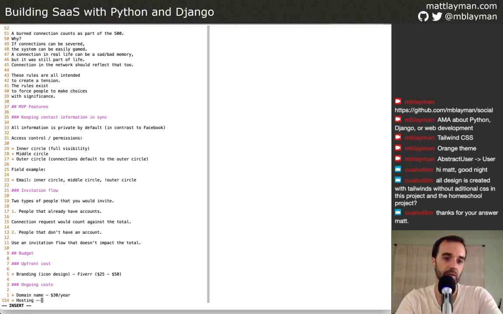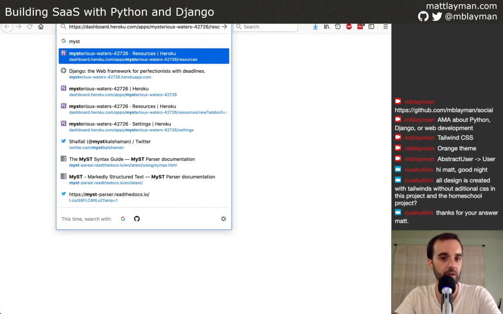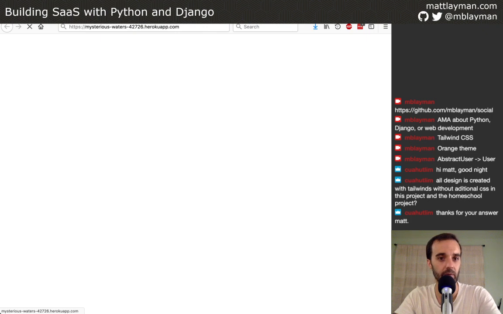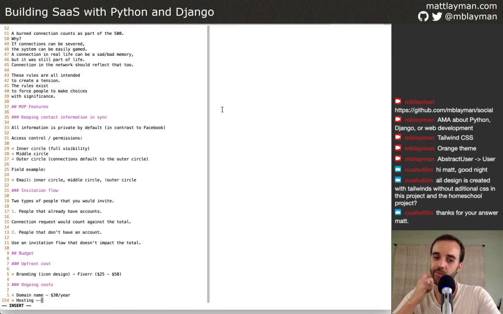The other constraint is you can't hook it up to a custom domain name, so you're stuck with what was it called, Mysterious Waters or something. That's the name of our app so far, Mysterious Waters. That's fine for doing some local development, but you certainly wouldn't want to go on a big marketing campaign on some generated name from Heroku that is not even at your domain. So that's another thing.